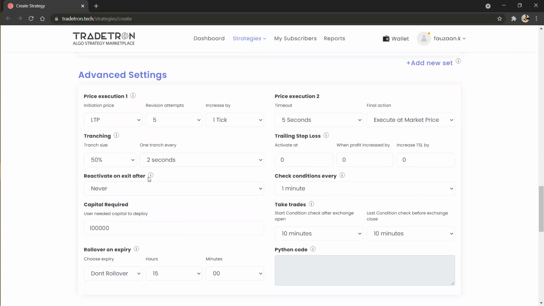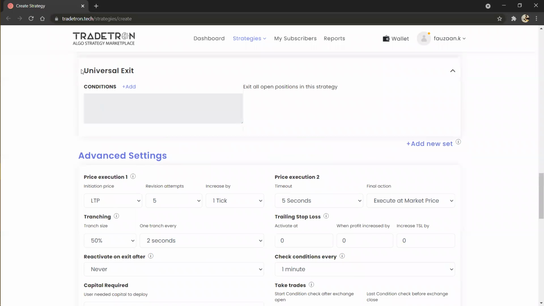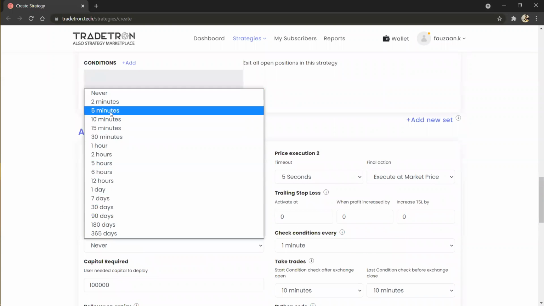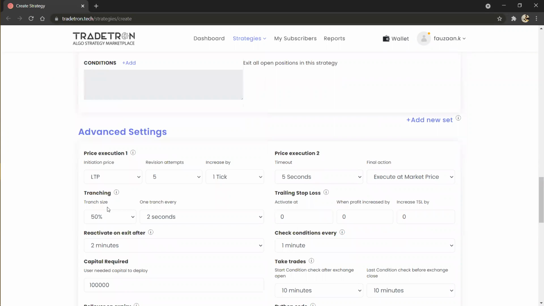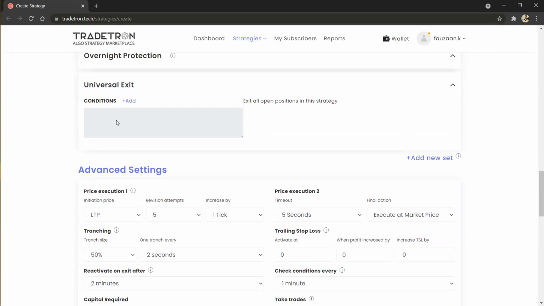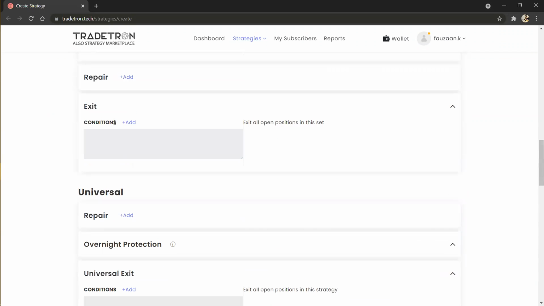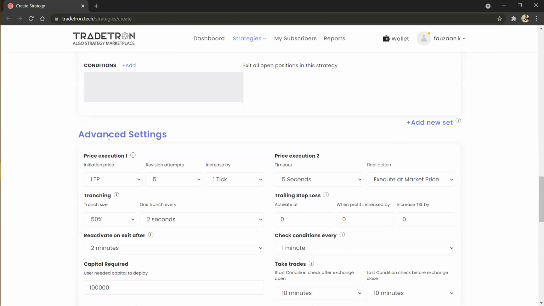Now here is the reactivate on exit after. As I've already mentioned, all these advanced settings work on strategy level. So this also works on universal exit, meaning this setting will also work on the universal exit, because this block works on strategy level and not on the leg specific level. So whatever time you specify here, the algorithm will reactivate after this specified time only if the algorithm has exited with universal exit. If your algorithm has exited with the leg specific exit, then this setting will not be used.